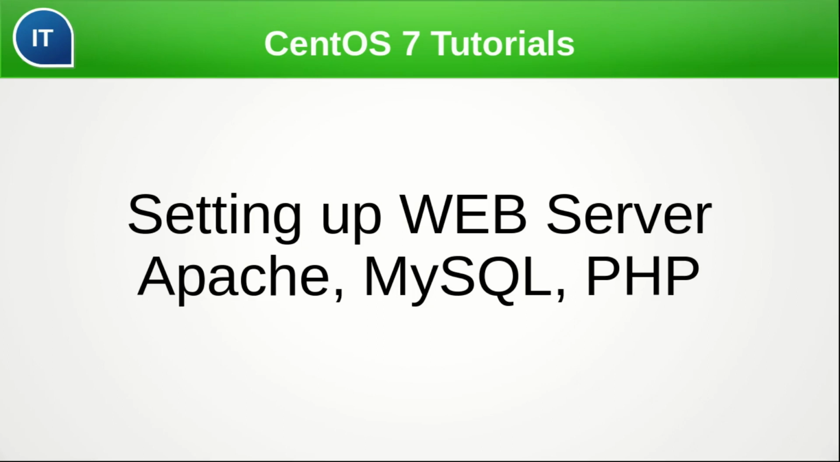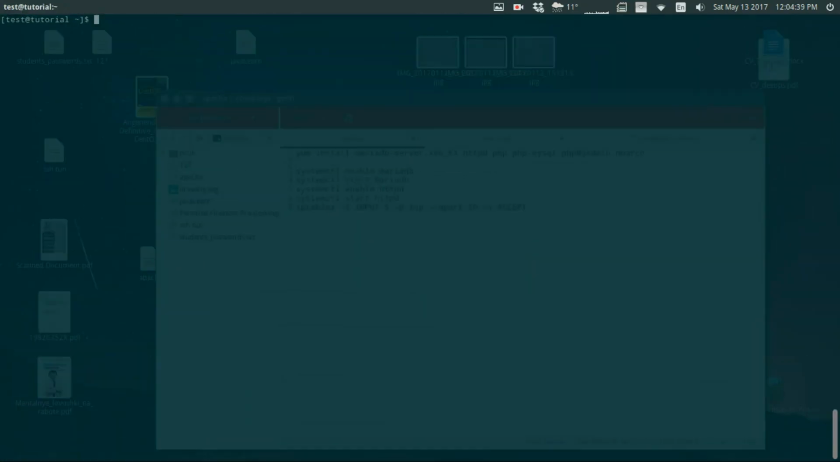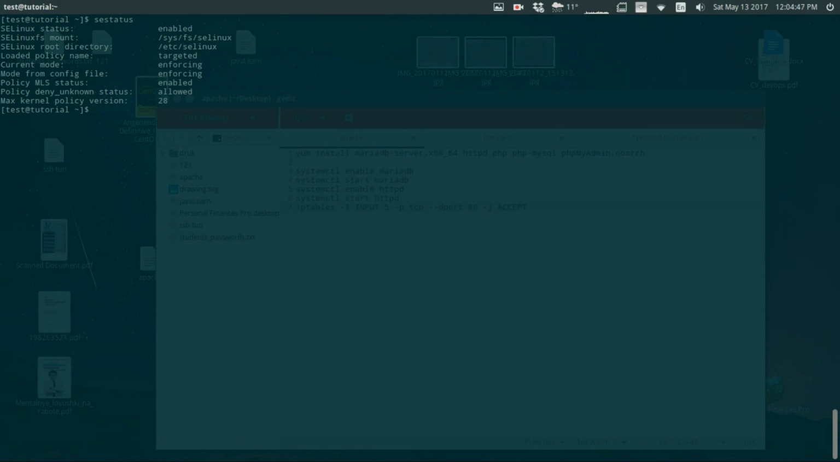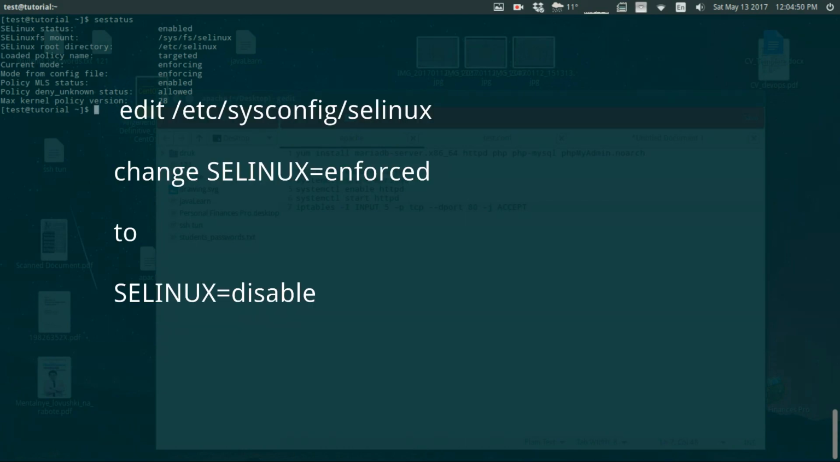Today I will show how to set up your own web server step by step. Before we start, we should check the SELinux status of our system. Currently it's working. We should disable it.